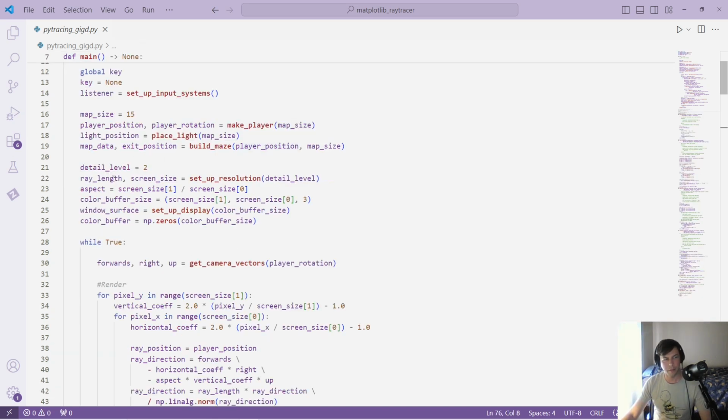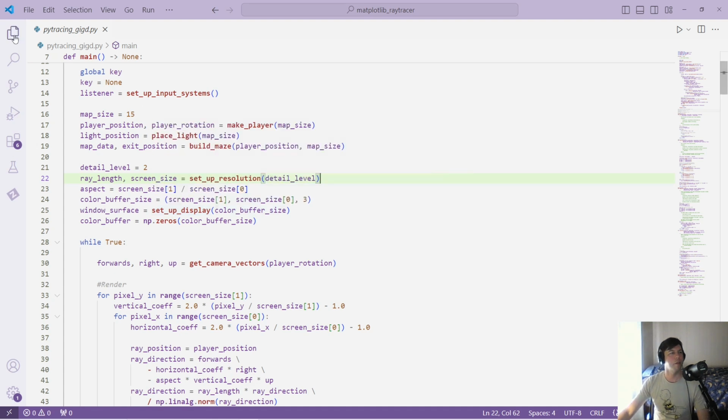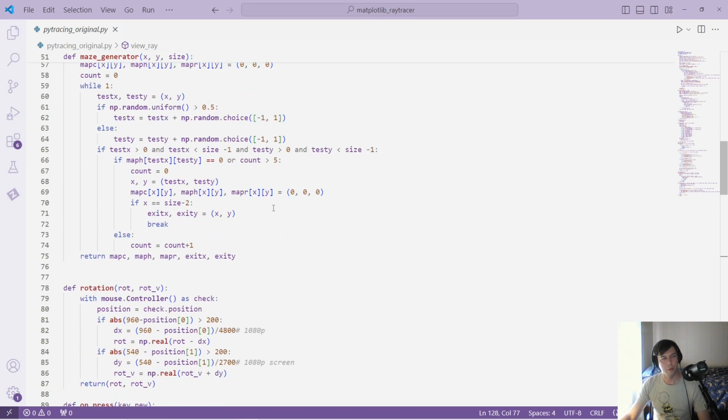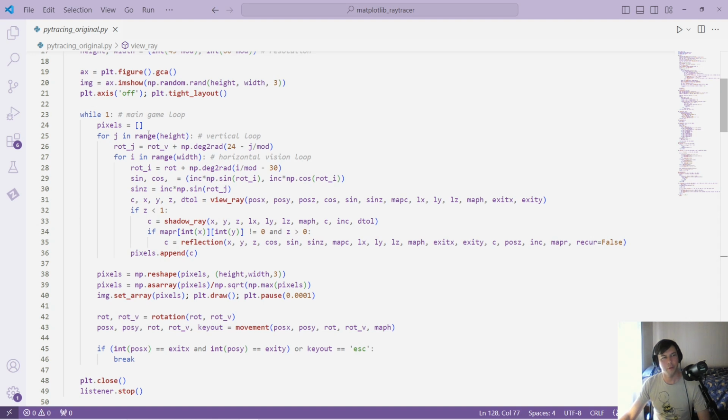Go ahead, we build the maze, and then we set the detail level. That's right, mod is the detail level, and we calculate our screen resolution and our ray length, set up the screen, basically allocate the color buffer. One thing that didn't quite make sense, if I just go back to the original, is that in the main loop, every single frame we were starting off with a set of empty pixels, and then we were appending into that.